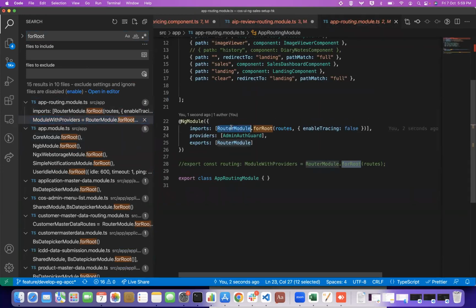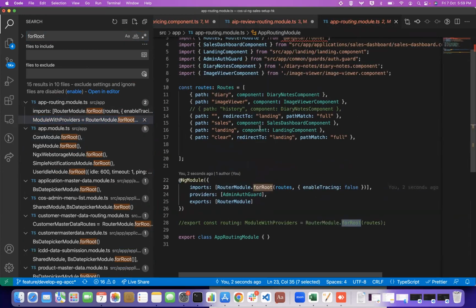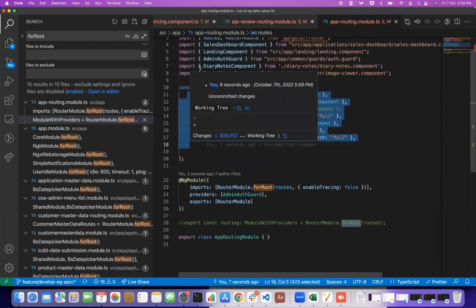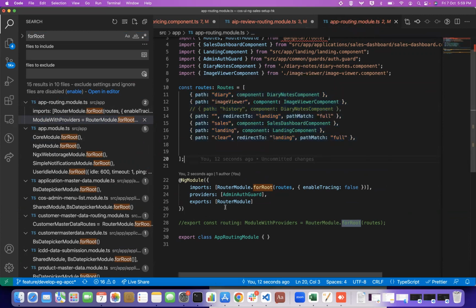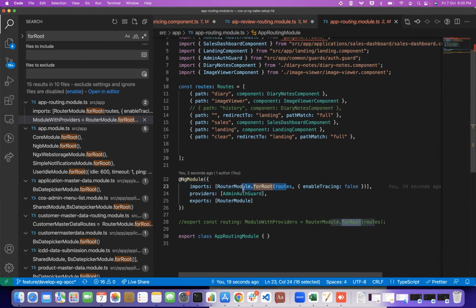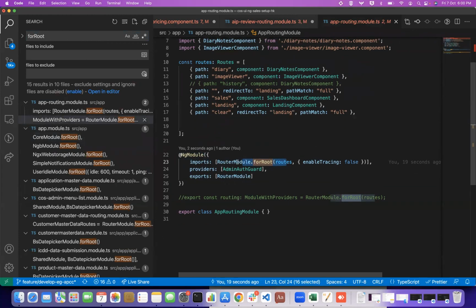Okay, whenever you are giving forRoot, this is the parent routes actually. This is the parent component, app-routing.module.ts. So for the root routing module, you will be using something called forRoot. These routes will get attached to this router module, and the router module which has these routes is being exported.